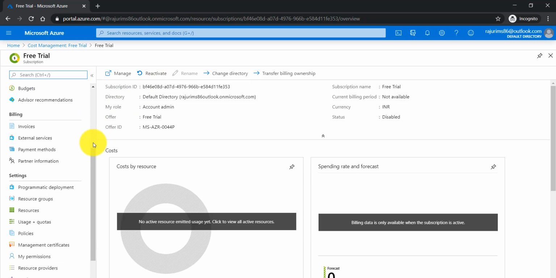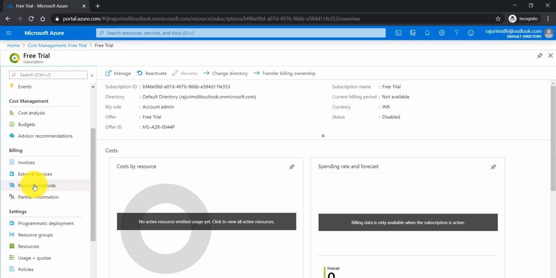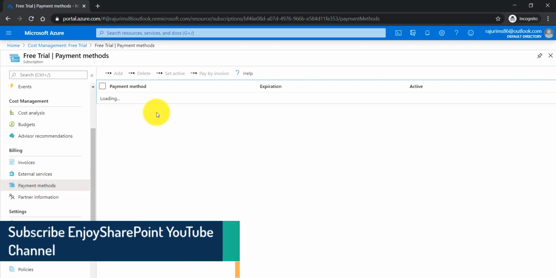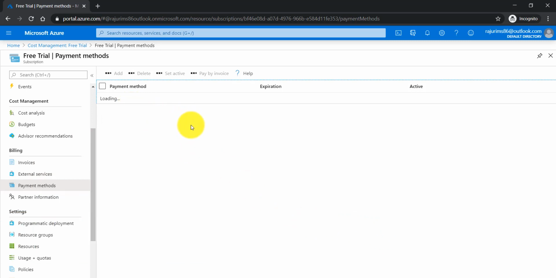And if you want to delete your credit card, you will go to the payment methods. You can see on the left side of the same page, you have the payment methods. Click on that, and in this payment methods page, you'll be able to see your credit card, and you can select the credit card and delete it. But let it load and then I'll tell you what the problem is here.